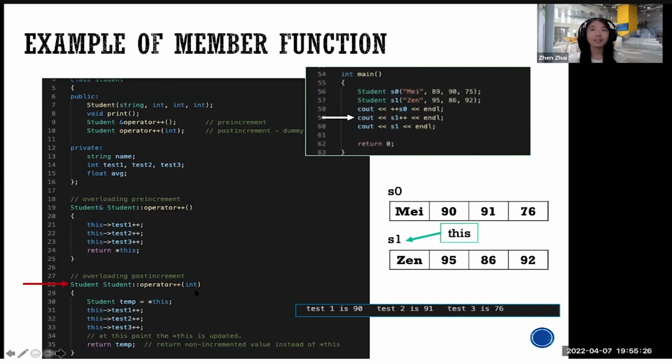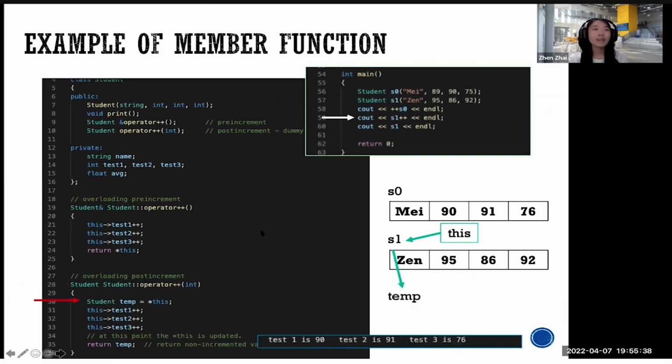And you're right. The this pointer right now is pointing to S1 because we are at line 59, and this pointer is whatever is triggering the post increment. So S1. What is happening here at line 30 is that I'm creating a copy of the current version of this pointer, which is this S1. And what is S1? That is Zen 95, 86, 92. That's line 30.